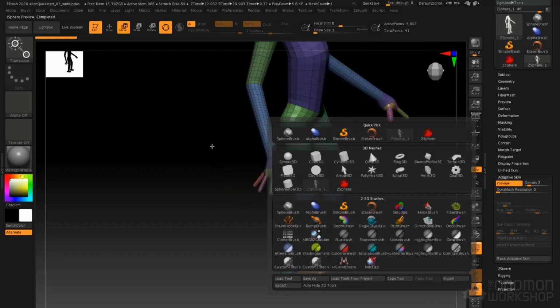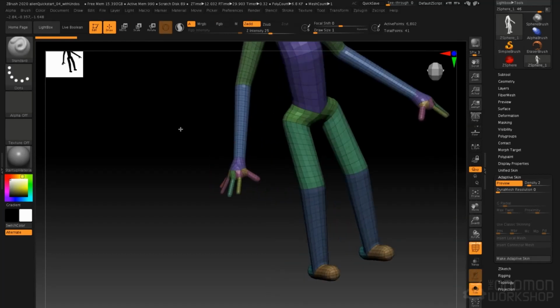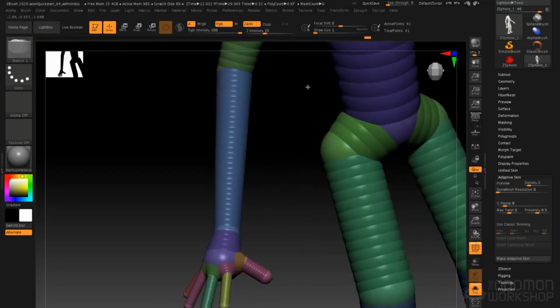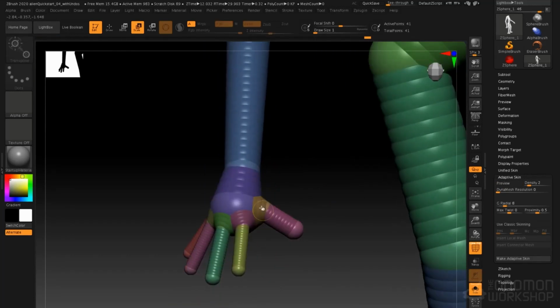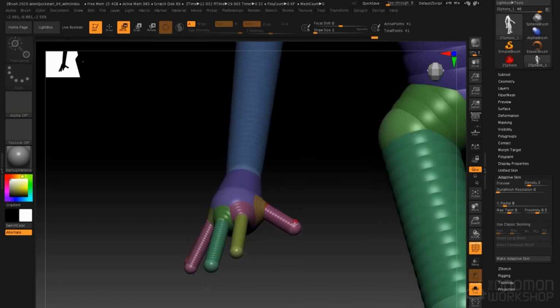Now I want to scale down the thumb. Press the A key to go back into Z-sphere mode, go to E for scale, and I'm going to click in between these two spheres, press the E key, and then hold down Alt and click and drag, and it will scale that thumb down just slightly. W for move to move the thumb tip.